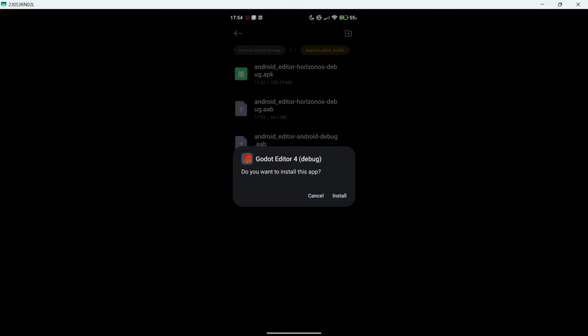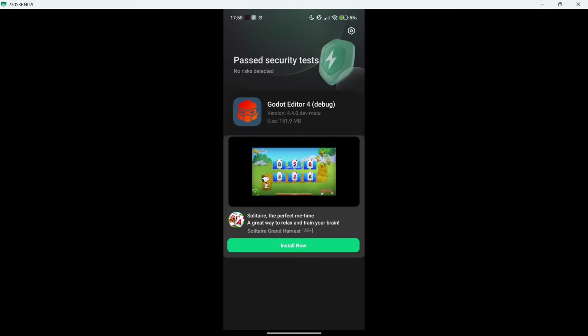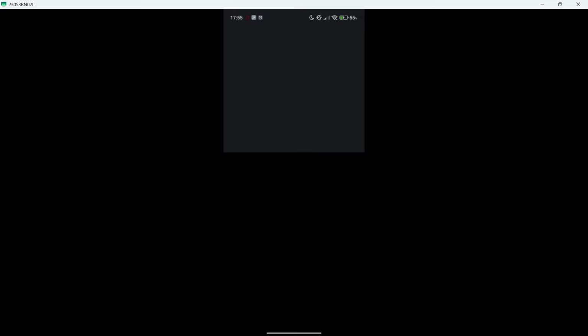It is possible that if it is your first time downloading things from outside of the Google Play Store, you may be asked to give some permissions. So you just give those permissions and you're going to be able to install it. I will click there, installing. For example, here my phone is analyzing this. I will click once again, open, and I should be able to get inside of Redot.